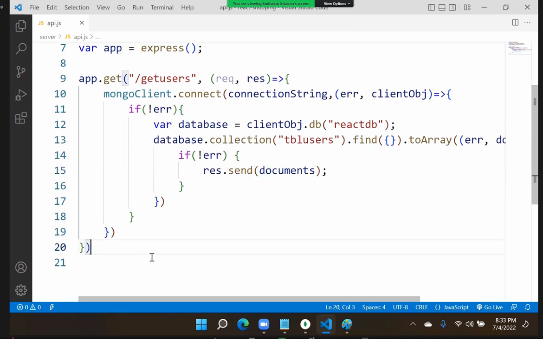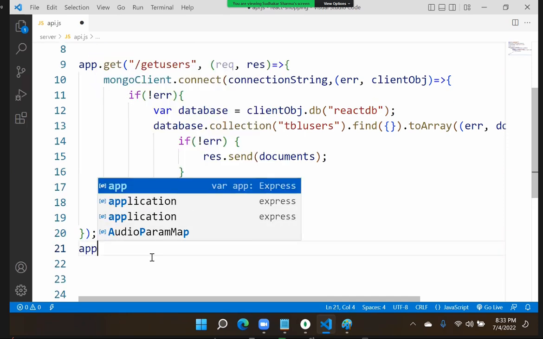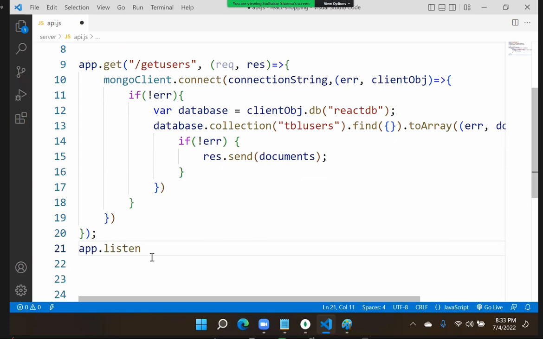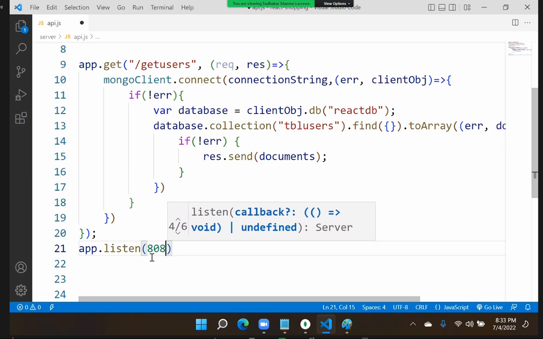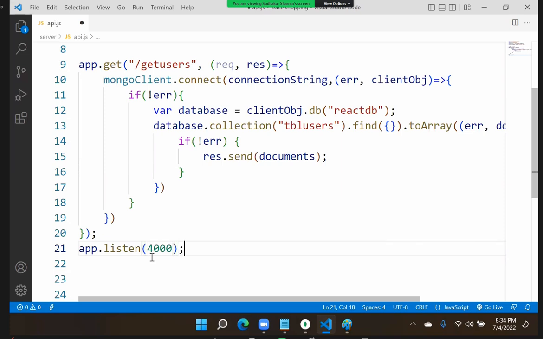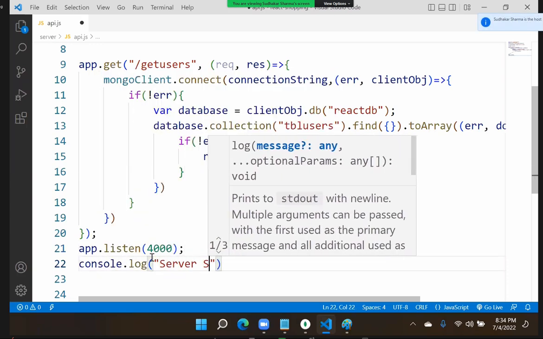This API has to start. That means we have to host it on a server and it should start. Then we have to use the method app.listen. So listen on which port number? You have to define the port number. You can give any port number, I will give 8080 or 4000, because on port 3000 the React application will already be running. I will use port 4000.